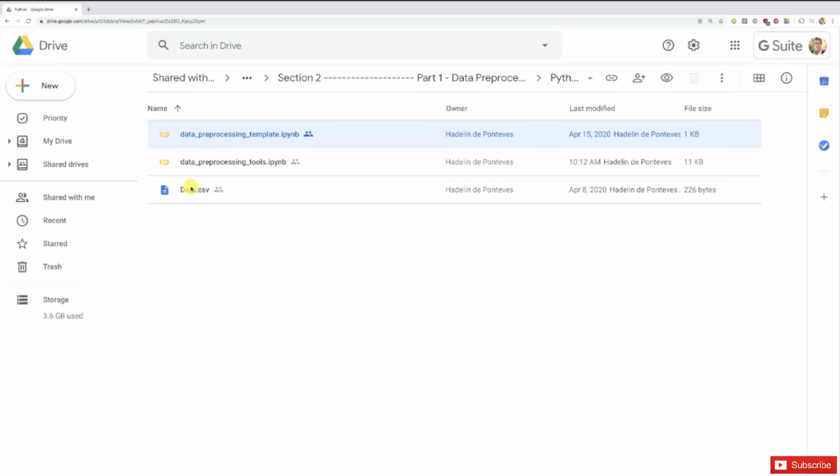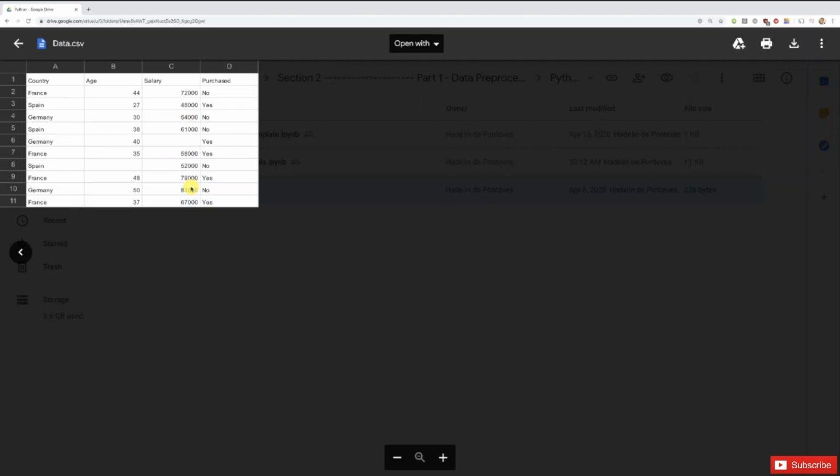And we also have this data in a CSV file, data.csv, which is the data set on which I will show you how to implement all these data preprocessing tools. And just to give you some context, let's say that this data set belongs to a retail company that collected some data from their customers, whether or not they purchased a certain product. So here each of the rows correspond to different customers, and for each of these customers, this company gathered their country, their age, their salary, and whether or not they purchased their product. All right, so that's a simple data set, but I wanted to use a simple one so that we can really focus on all the tools we're going to learn in this section.